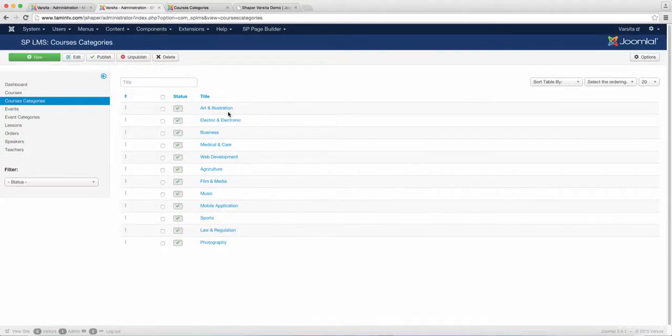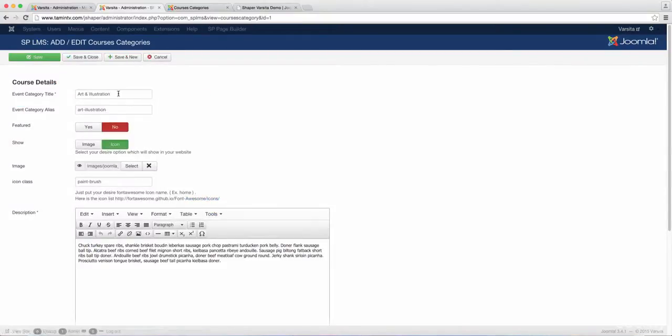So let's take a look at one of the categories, which is the art and illustration. And this is where you can change the title and you can change the alias. The alias is just for search engine purposes. So however you want the search engine to find this page, you want to make sure that you put that there. But for the most part, whatever the title is, if you leave that as is, Joomla is going to automatically use that as your alias unless you want to change that.